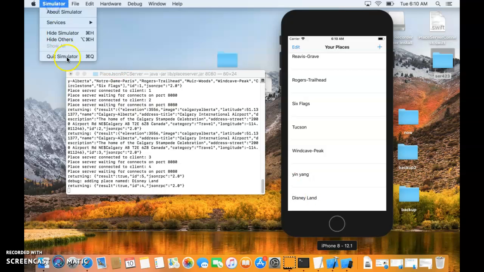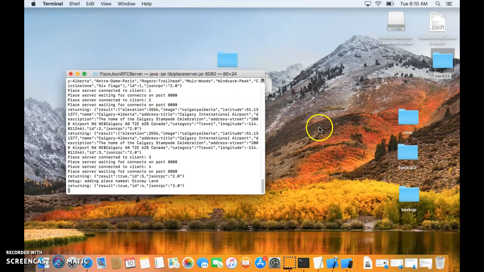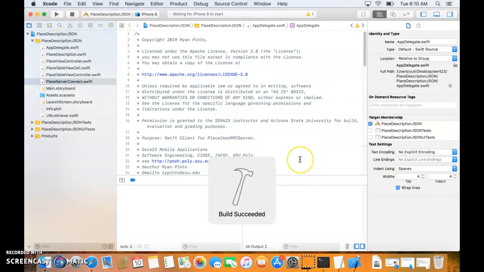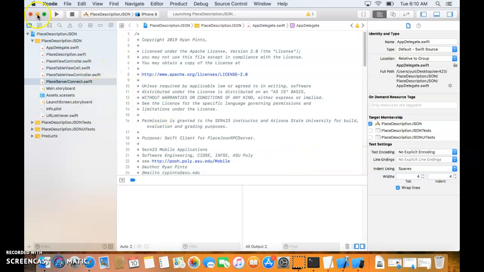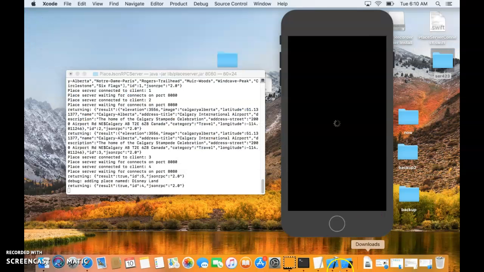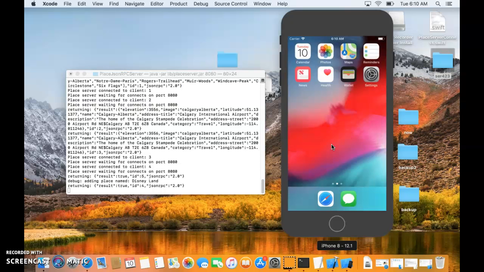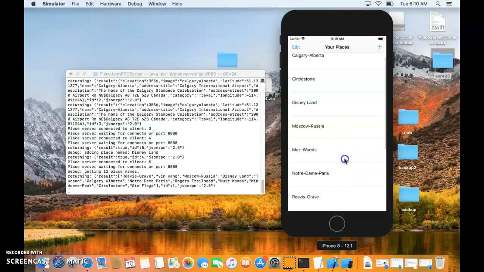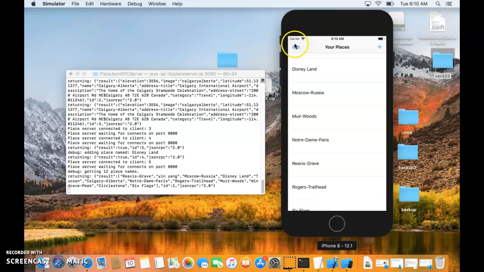You can shut down the simulator. And you can boot it back up. And you'll see that Disneyland is still in the list. There it is. You can also delete stuff by hitting edit.